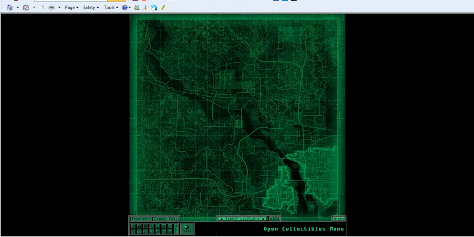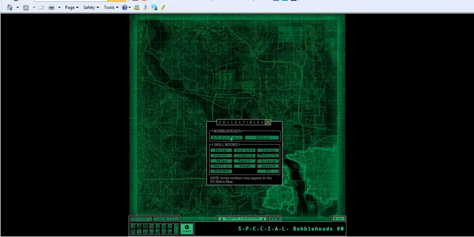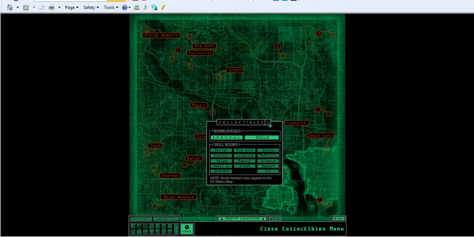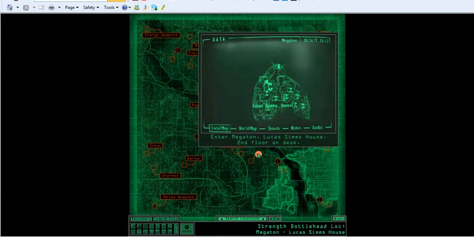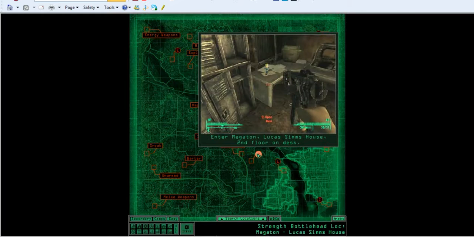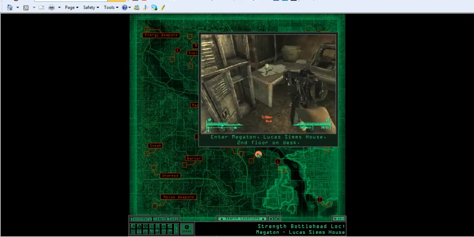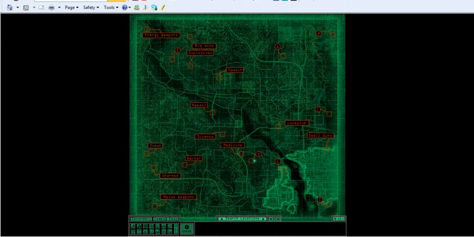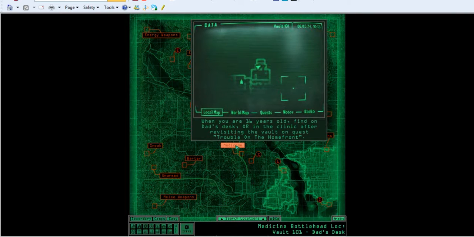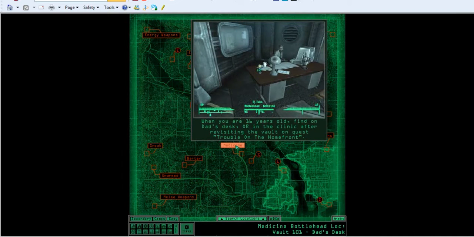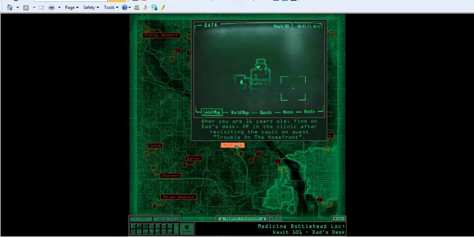Oh, okay. Open collectible items menu. Special. Skills. Skill books. Now look. Right here, we have enter Megaton, Lucas Sims house, second floor on desk. Look at this, guys. It's helping you out. Isn't that awesome? That tells you that's bobblehead one right there. Medicine is in when you are 16 years old, find in dad's desk or in clinic after revisiting the vault on quest. Trouble on the Home Front.